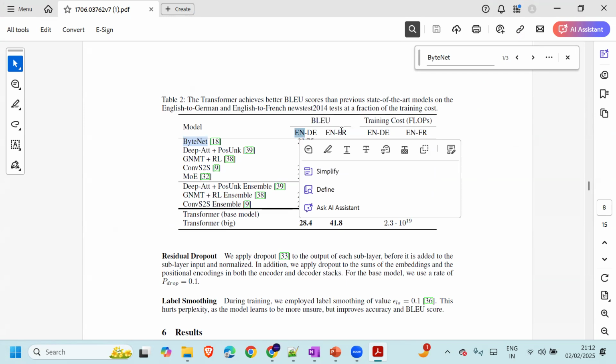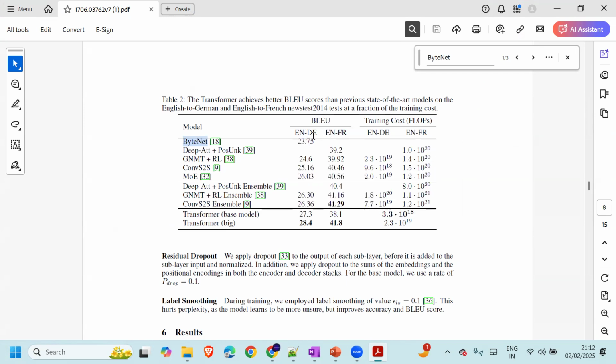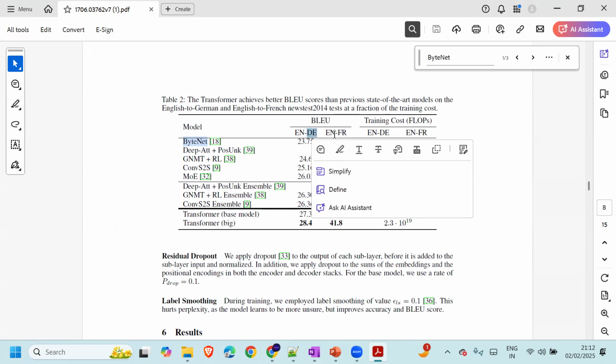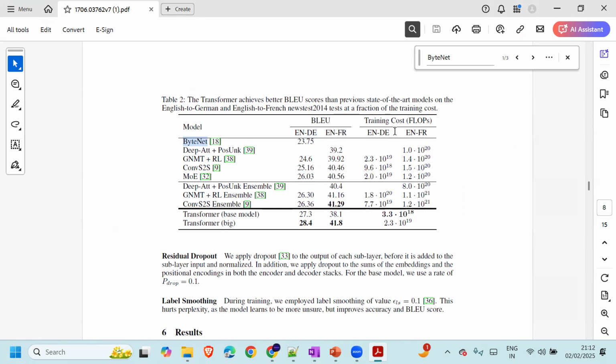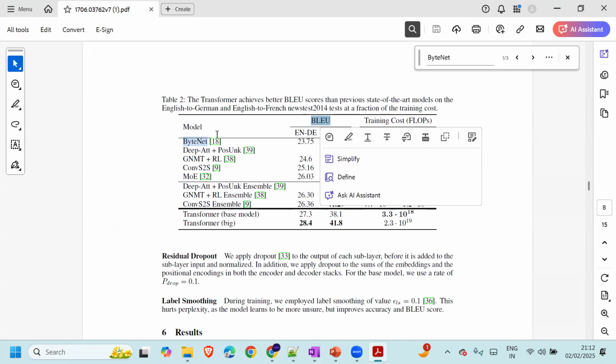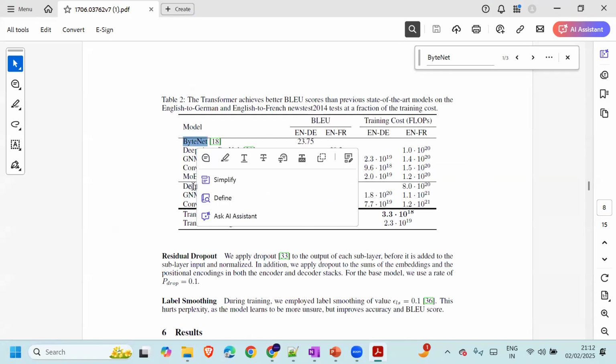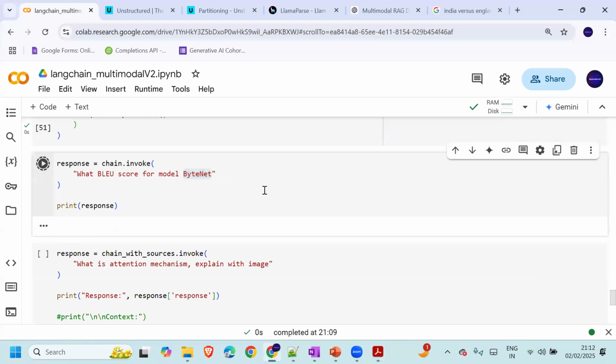This is English. I don't know what DE is, German or French, not sure. EN-DE and EN-FR. And then these are the training cost. So I'm asking a question from inside this table. For example, what is the BLEU score for this model ByteNet? Okay, and let's see if it works.